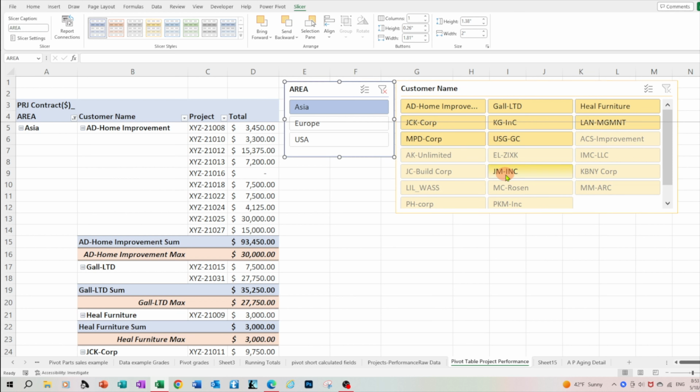One more thing to notice: when options do not participate in the results of one of the criteria, they get disabled. If you look at the customer name, the customers that don't participate in the selection of Asia records are dimmed.